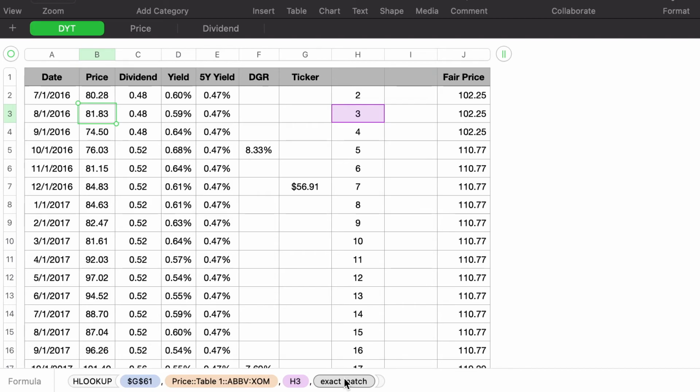And the last piece of information is that I want the function to find the exact match. This prevents any errors if two tickers are similar and I mistype the ticker symbol into cell G61. When you're writing this function out in Numbers or Excel, the way you want to enter this last part is simply by typing in the word false. Numbers just changes the formula to say exact match, but you can type in the word false and it'll work just the same.